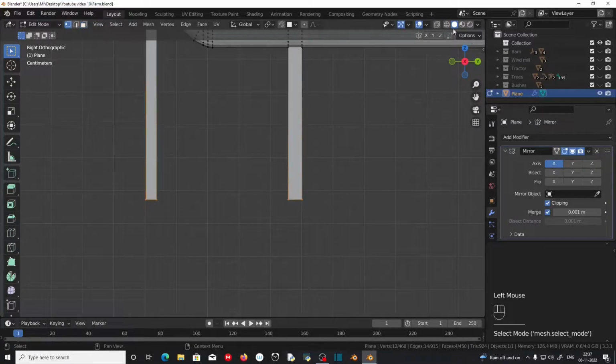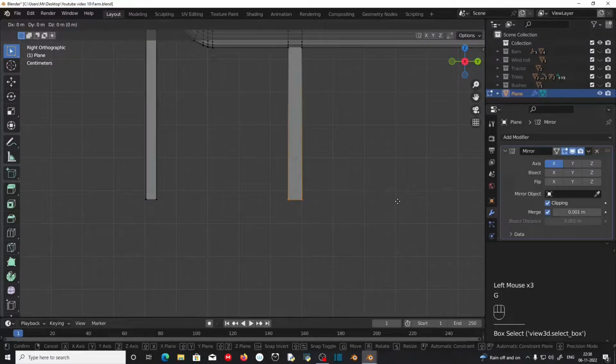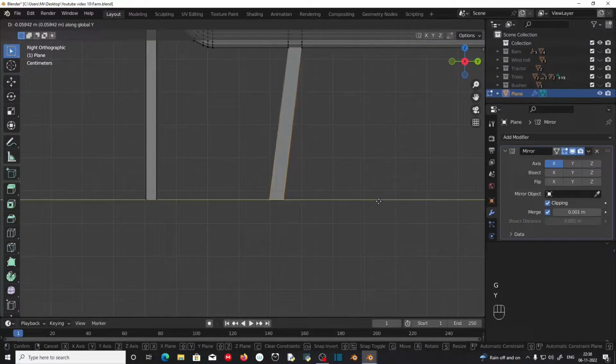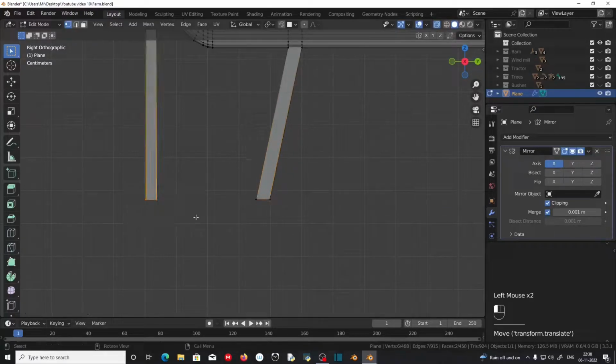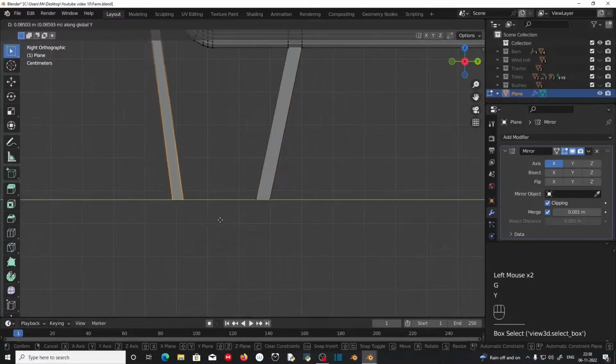Go to vertex selection mode. Go to X-ray mode. Select this one. G to move, Y to move along the Y axis. Move it to here. Select this one. G to move, Y to move along the Y axis and place it here.